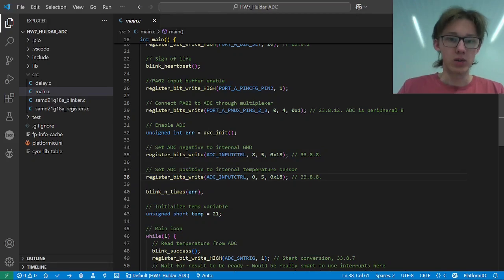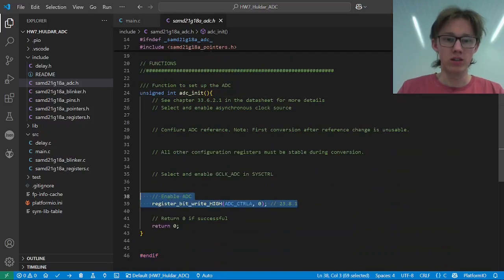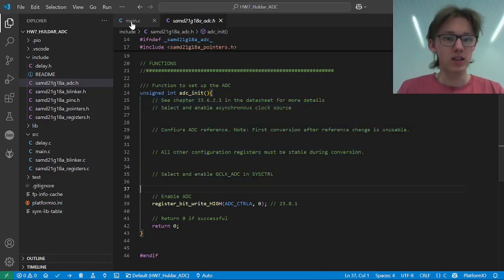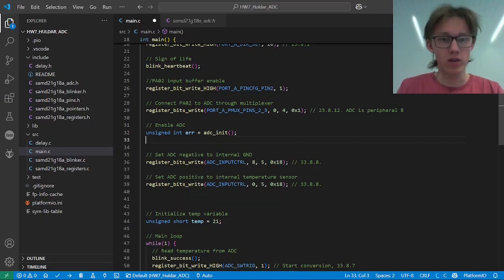And then the ADC needs to be initialized. So far, I'm literally just saying enable the ADC, but I did find some more information in the datasheet about doing this and just ran out of time with this homework. So I can blink the error here. It would actually make more sense to have this up here.